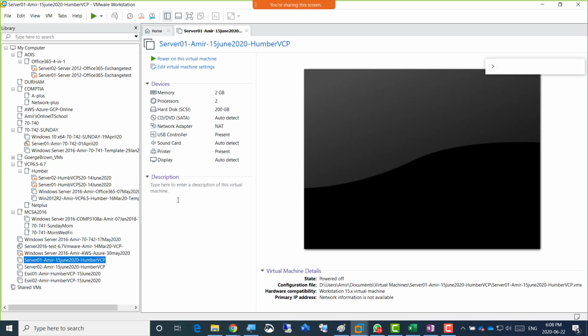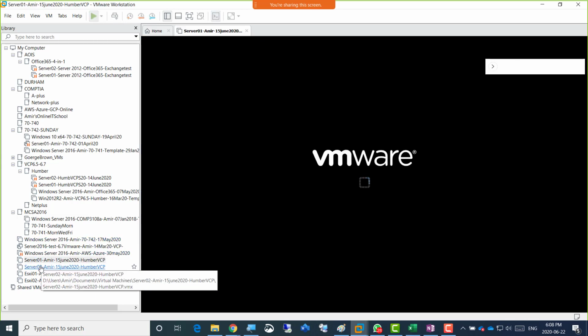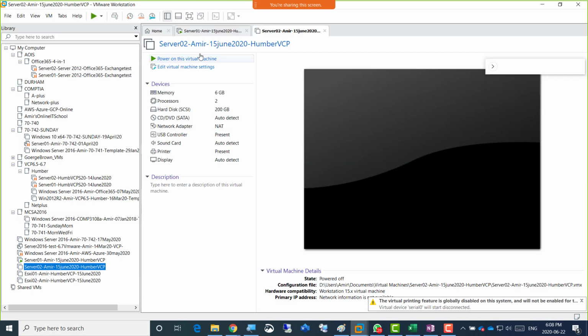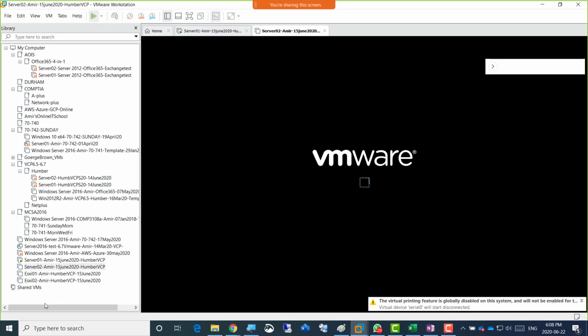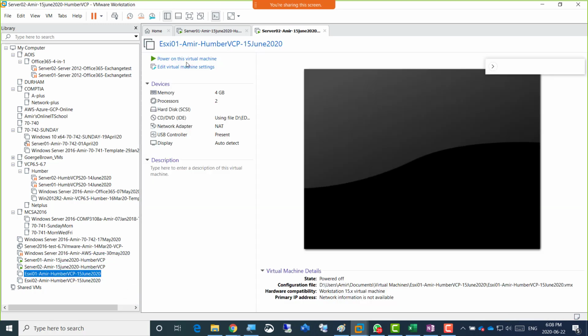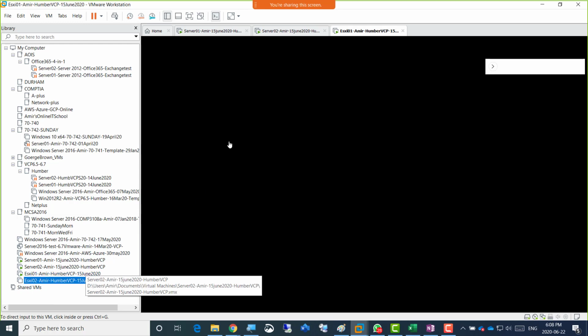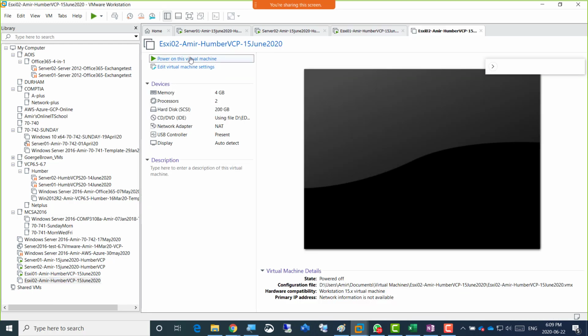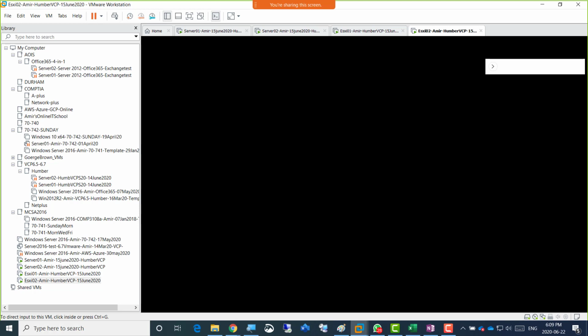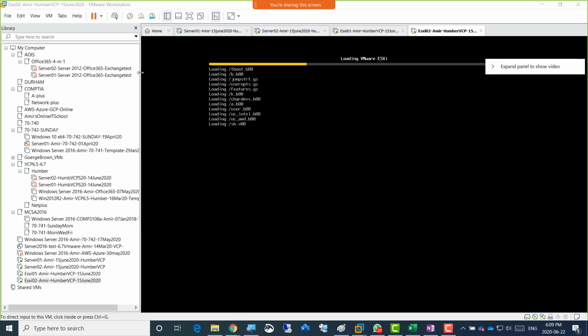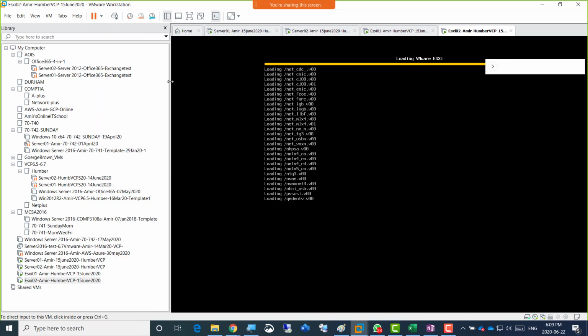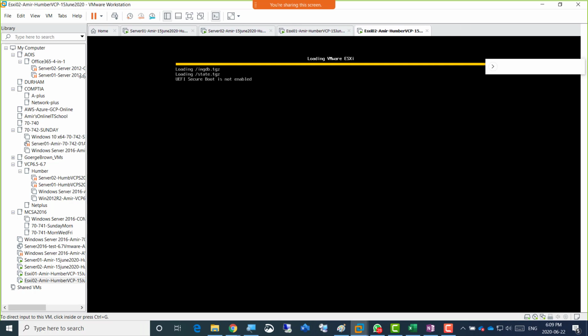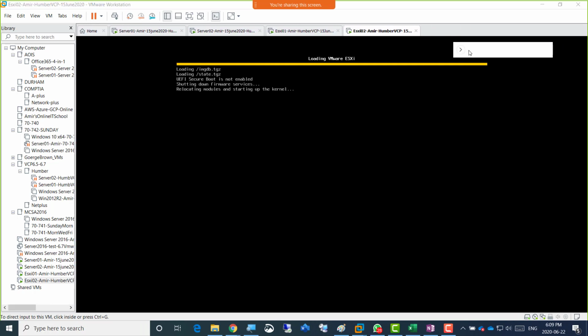So first one, power on, second one, and that's 6 GB, power on. Third one is ESXi1, 4 GB, powering on, and ESXi2, 4 GB, power on. So I hope everyone has started their 4 machines. Yes. Okay, thank you for the reply.